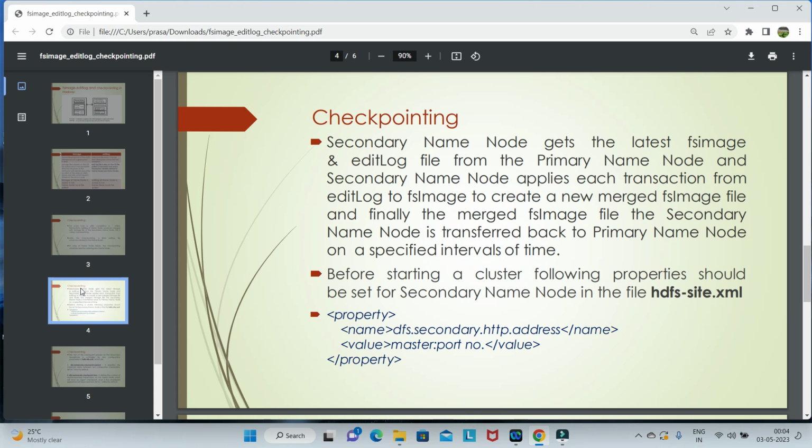And how does the process happen? The secondary name node gets the latest fsimage and editlog file from the primary name node, and the secondary name node applies each and every transaction from the editlog to the fsimage to create a new merged fsimage file in the secondary name node. Finally, the merged fsimage file of the secondary name node would be transferred back to the primary name node at specific intervals of time.